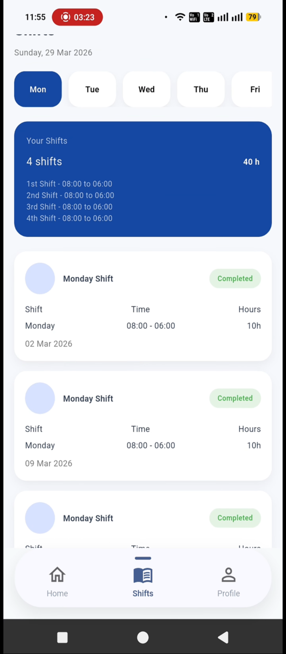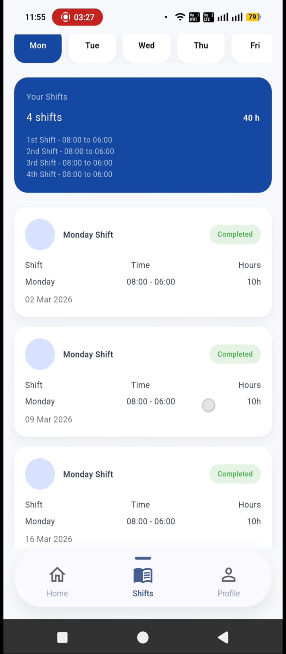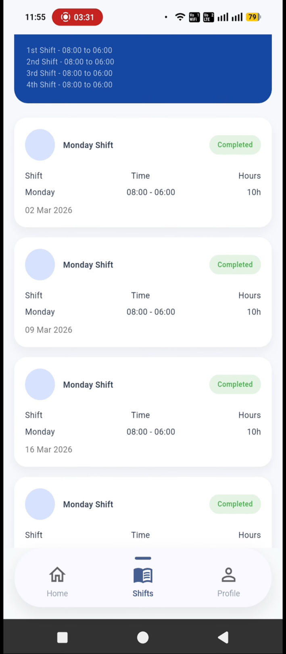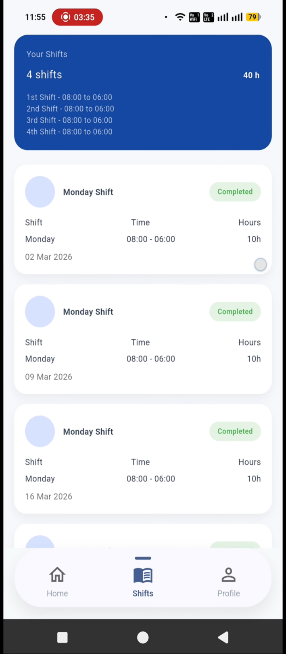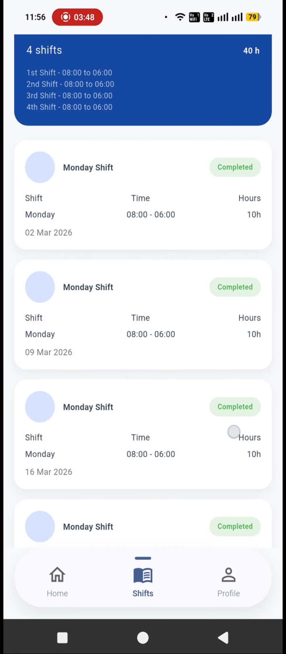Below this, you will find detailed information about each shift. Every shift shows the day, date, shift timing, and total hours. In this schedule, the shift timing is 8 o'clock to 6 o'clock, which equals 10 hours per shift. For example, the Monday shift appears on March 2nd, March 9th, March 16th, and March 23rd, and these are marked as completed, while the March 30th shift is marked as upcoming.